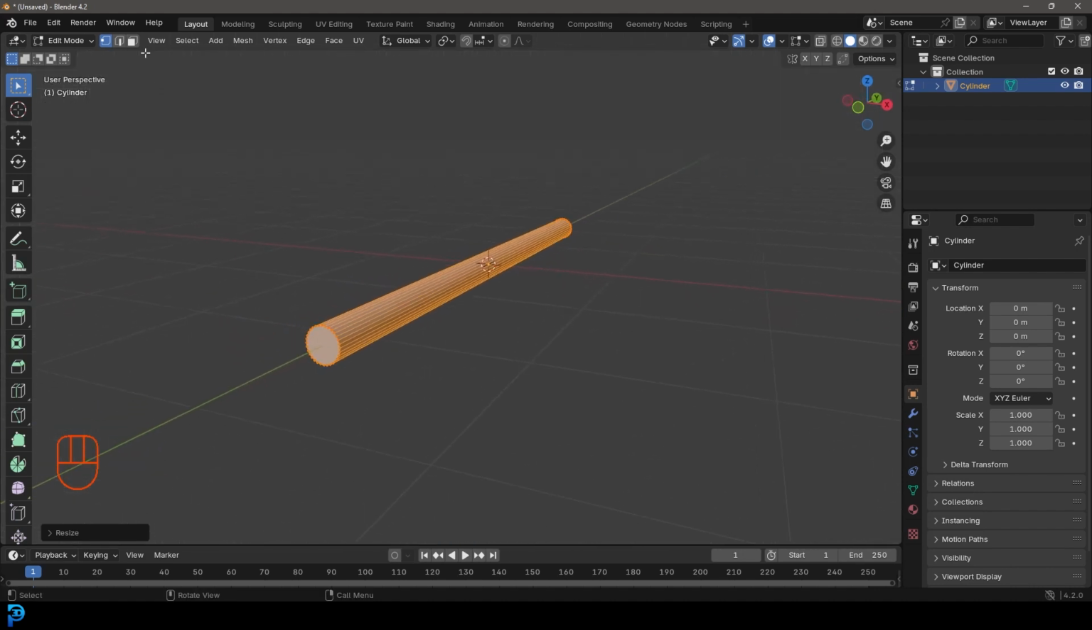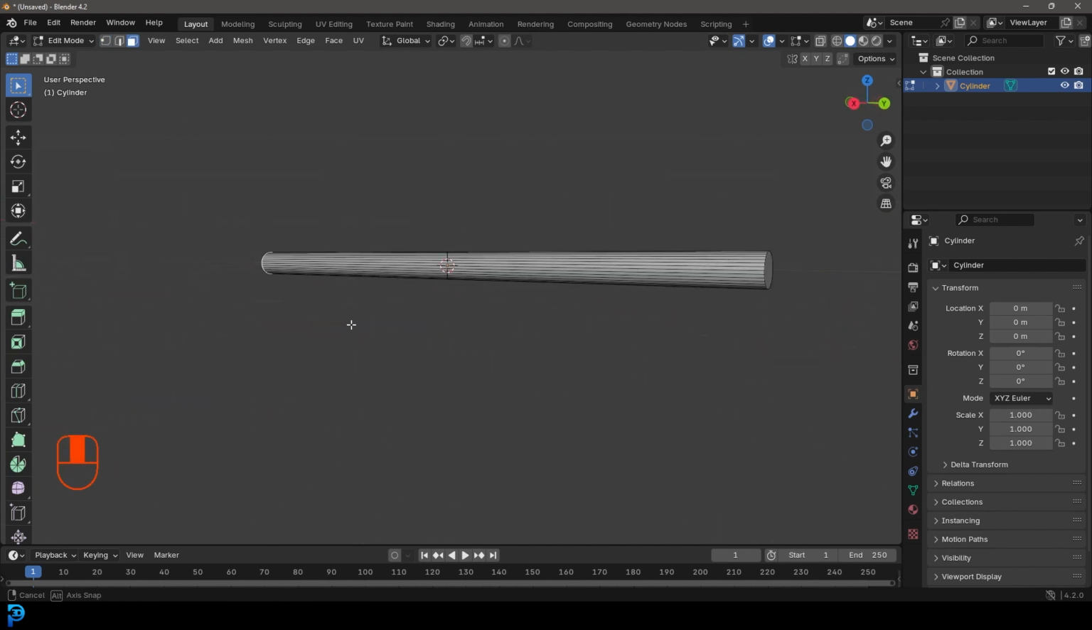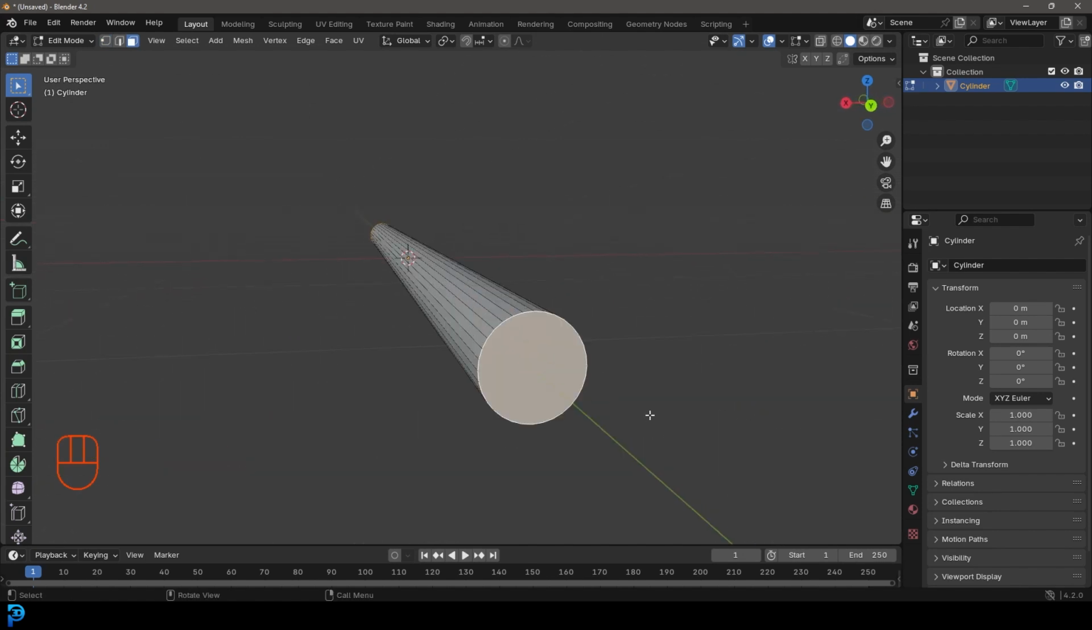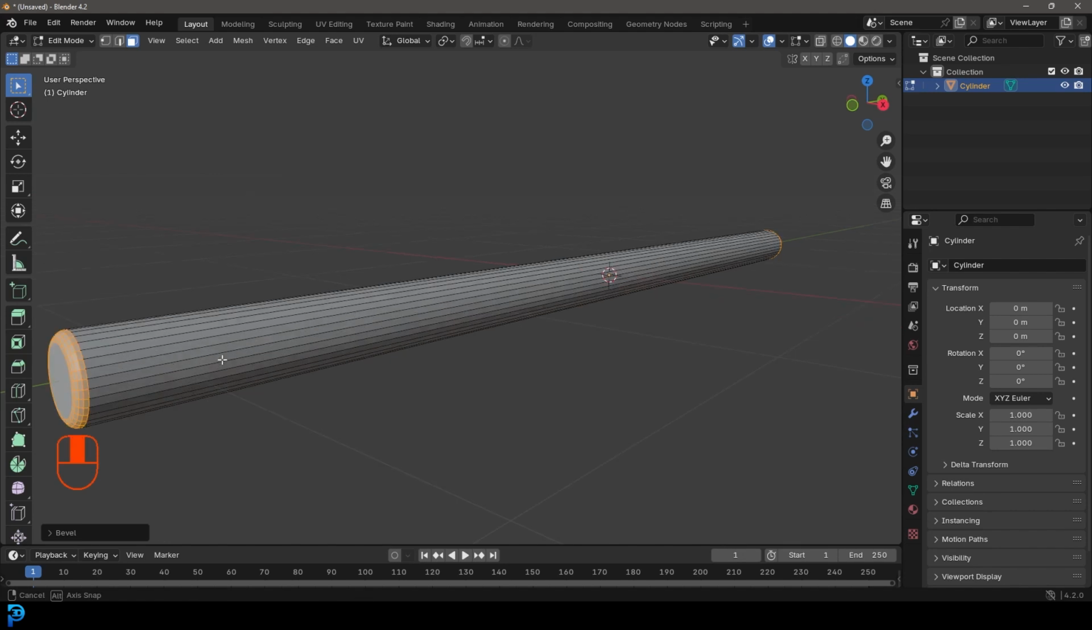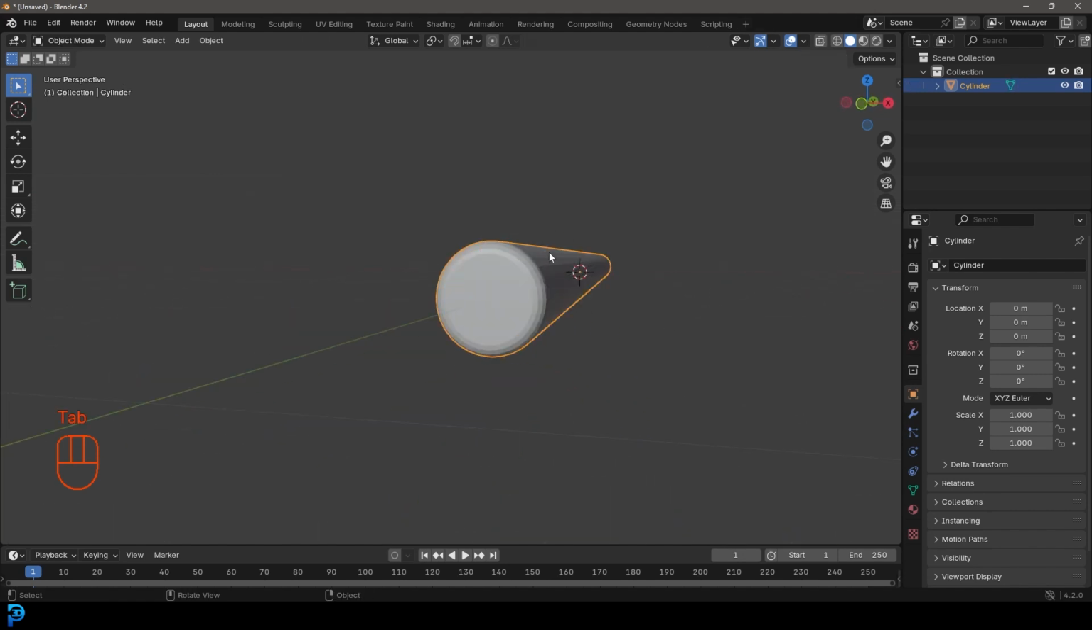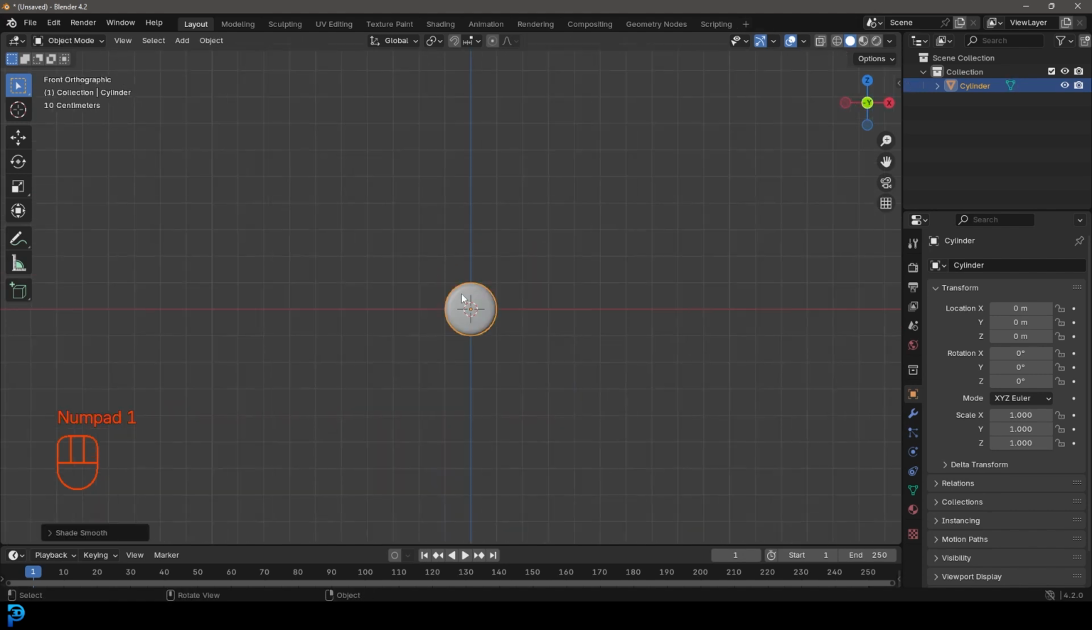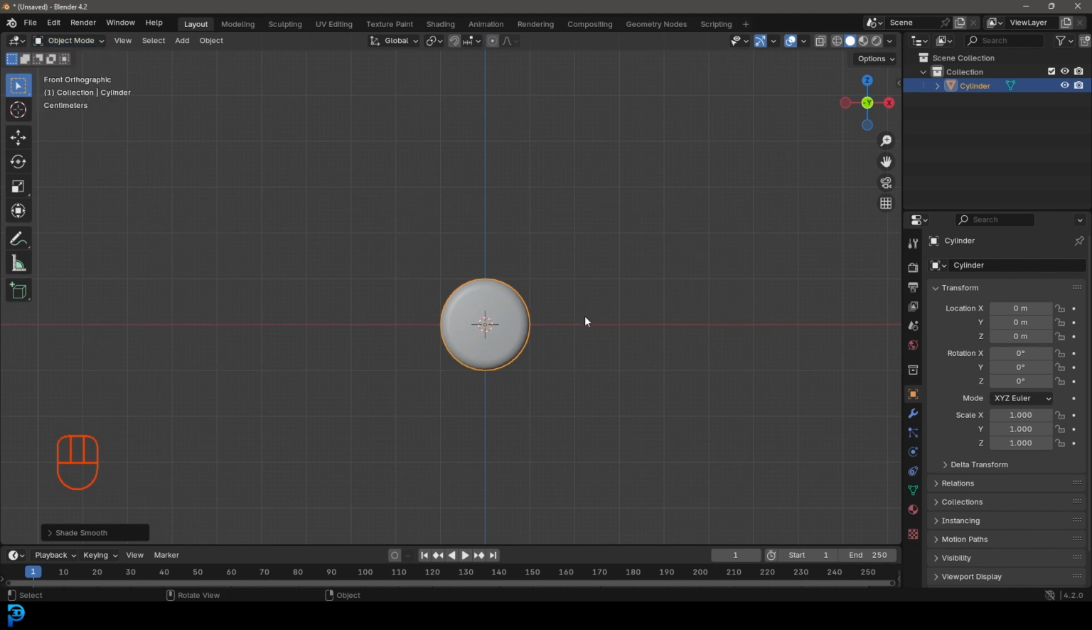Now let's also go to our face select option, select the end cap, and holding Shift select this one as well. Then go Control B to create a bevel, roll the middle mouse button and just round it out on the ends. Now it's a nice looking stick. So we're going to tab back out, right click and go Shade Smooth. So now we're back in object mode. Make sure to go there.